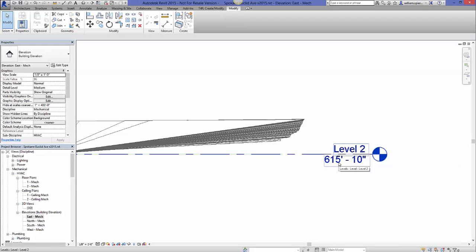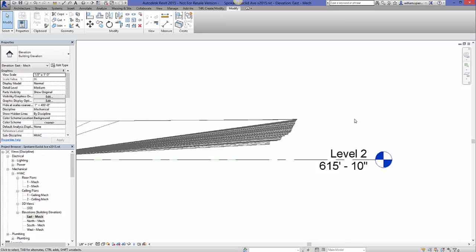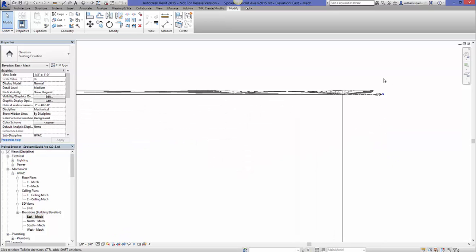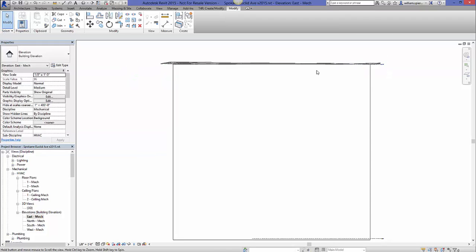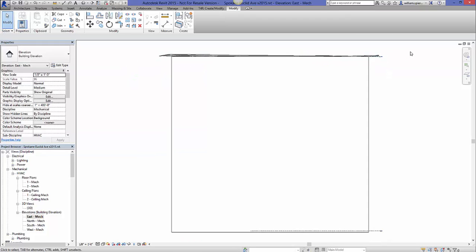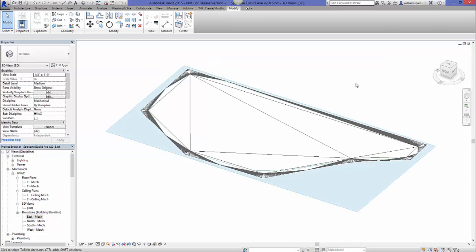It came in at 615 feet above sea level. So this elevation that you're looking at there happens to be the actual true elevation. We didn't have to do anything special to make it do that. It just came in from Civil, picking up that metadata from Civil 3D.